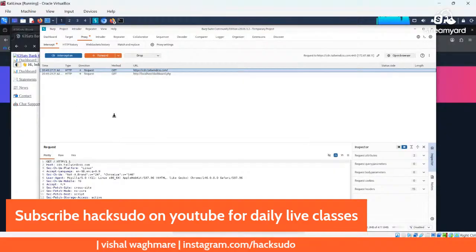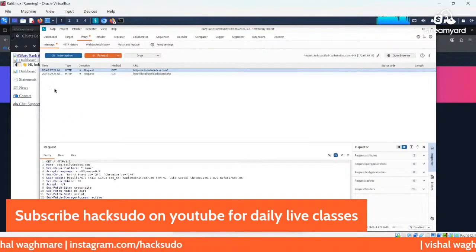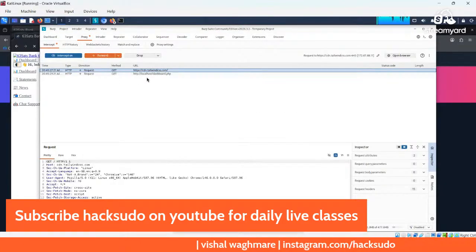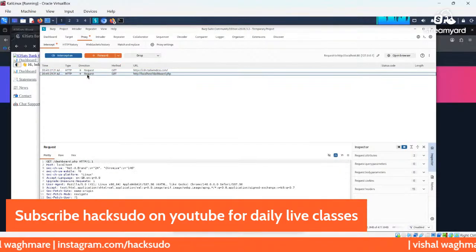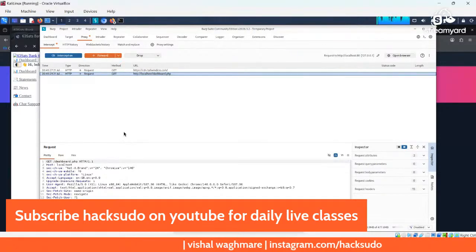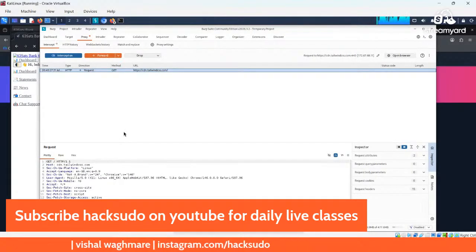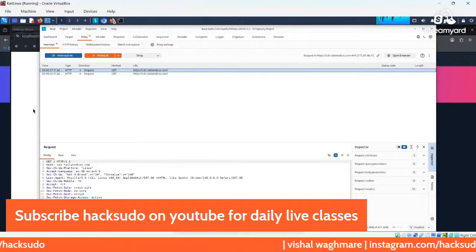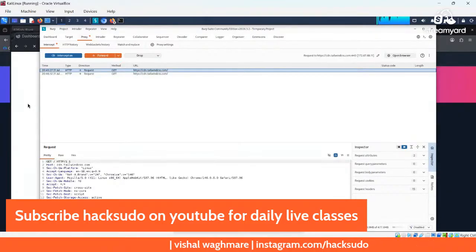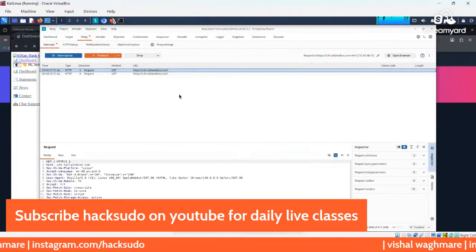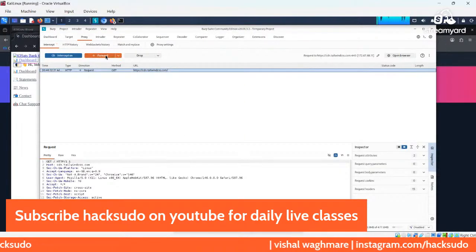Listen carefully. When you start the intercept, the browser sends requests to Burp Suite. There are two requests, and until you forward those two requests, the next page will not open. It's stuck on Burp Suite. So if you turn on intercept, always remember to click the forward button until your page reloads properly. Just click forward and forward and forward.